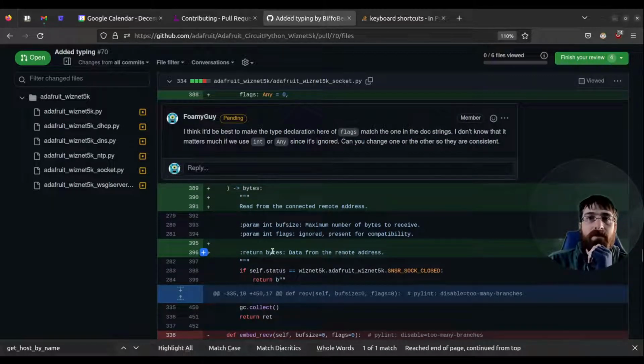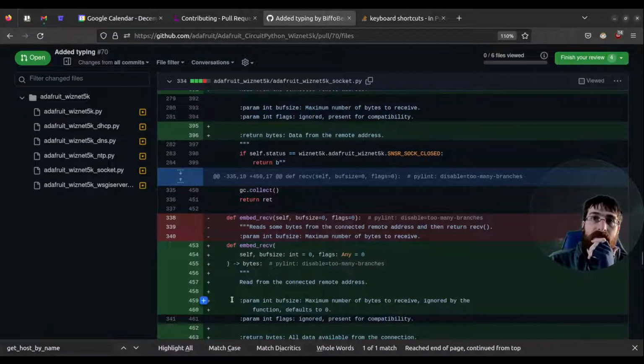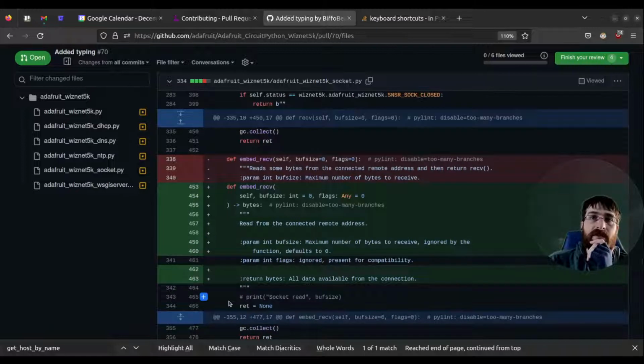Read from the connected remote, return the bytes. Size is int, flags. Yeah, okay. Oh. It's another one? It's another one.